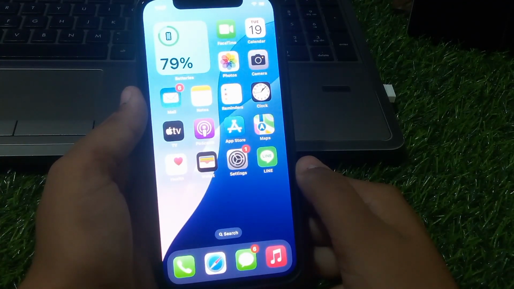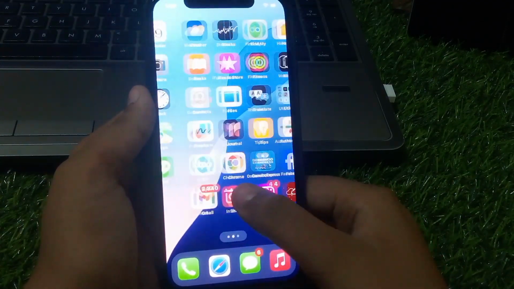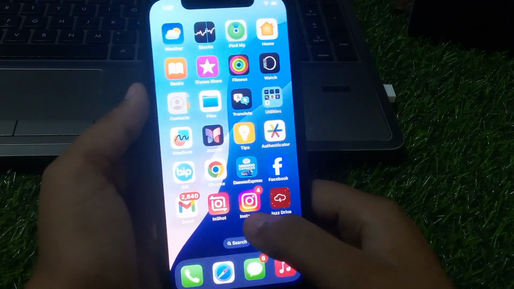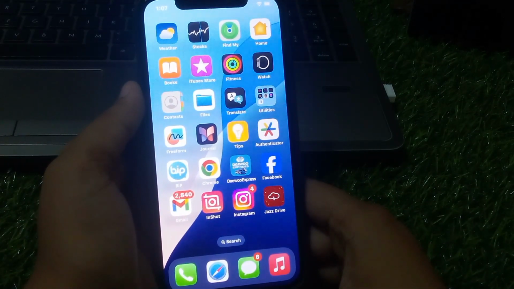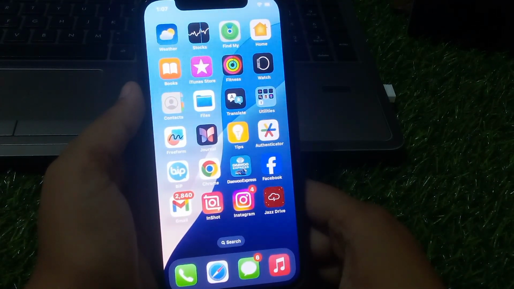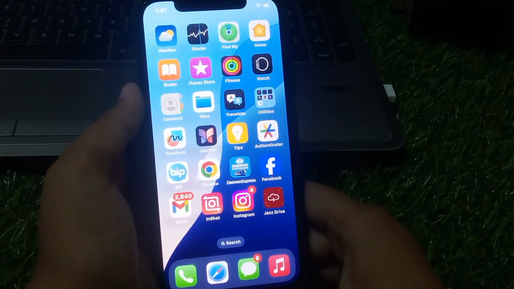If all solutions are not working on your iPhone, simply contact support.apple.com and fix your problem. How to fix iPhone mirroring not working and timed out error on iOS 18 update is successfully done.